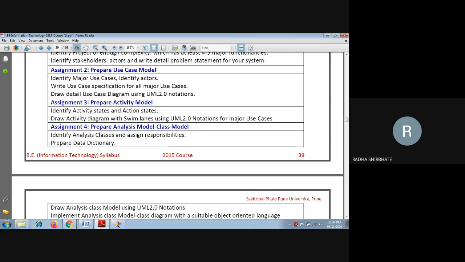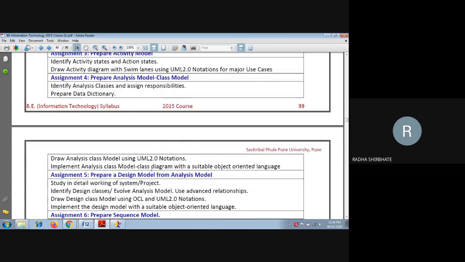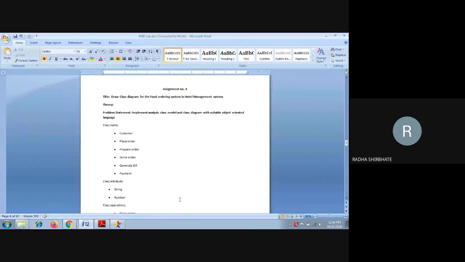In assignment number 4, we have to prepare the analysis model as your class model. So we can define this analysis model with respect to your class diagrams. What we have to do is identify the different analysis classes, their responsibilities and different data dictionaries to be executed. Similarly, we have to draw the class diagram for the same. Now, let us see how to draw that class diagram.